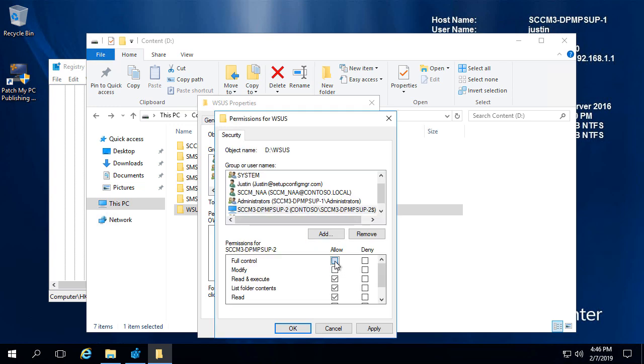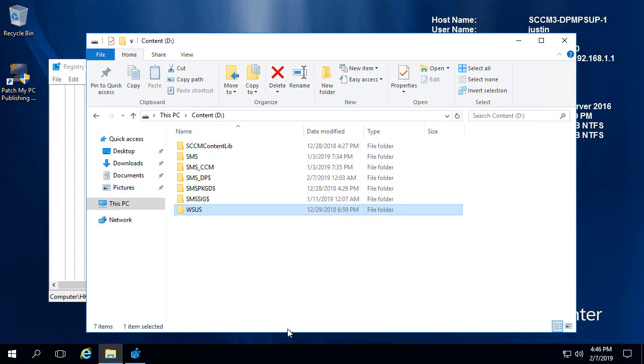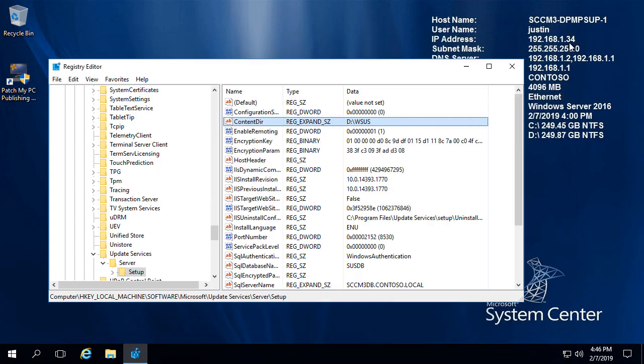We need to give it full control, which should be fine. Technically, you could probably get away with just Modify, but I'm going to give it full control so that we can make any changes within that secondary SUP for that configuration. All right, it looks like that's applied now, so we should be good there. We'll do Close here and then Close here.